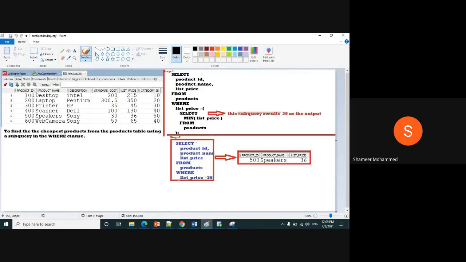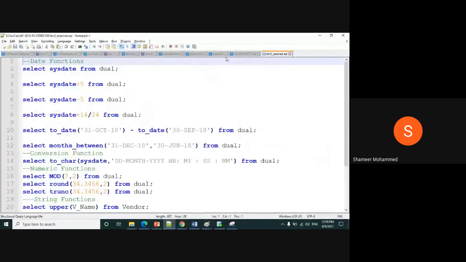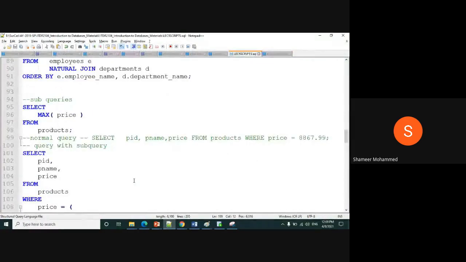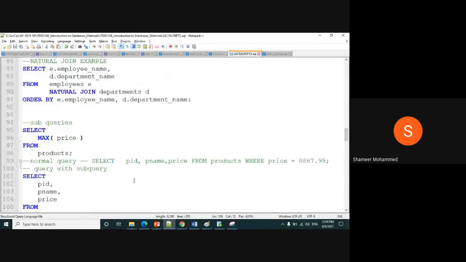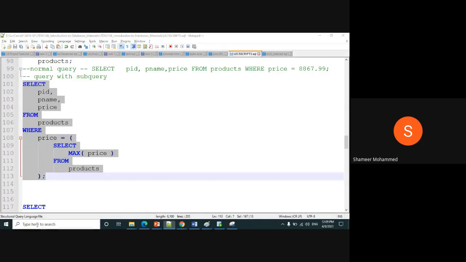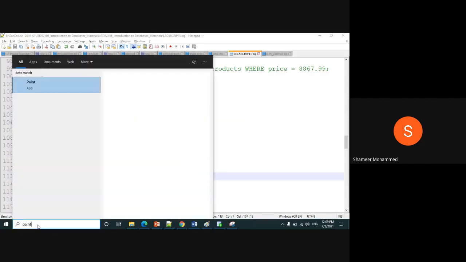See, subquery and correlated queries. I told you yesterday what a subquery is. See in this query, the inside part, which is inside these brackets, is known as a subquery. Students, are you listening to me? Are you getting it? Please respond.